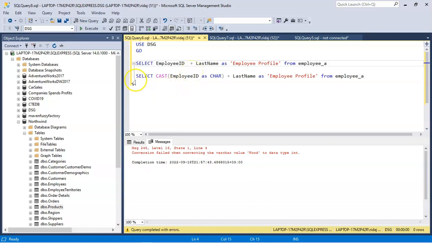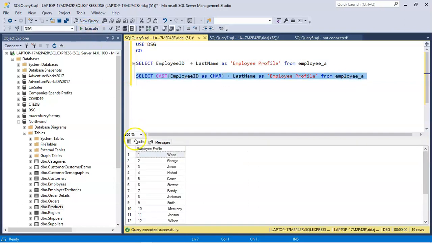To do that, we need first to change the data type of employee ID from integer to character. So select cast, between parentheses employee ID as character. So we are converting the data type from integer to character. After that, we can combine it using the plus sign with last name as employee profile from employee A. So now let's select this line and execute. And as you see here, this time we could do that successfully. Now we got the results of these two columns in one column in the select query.